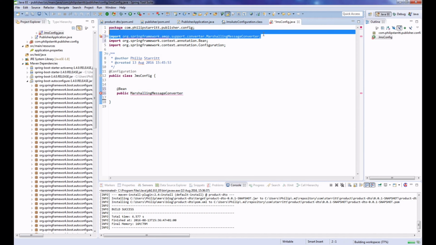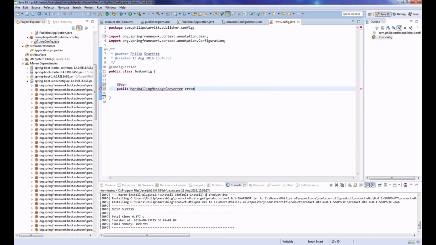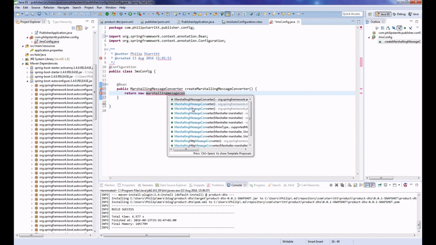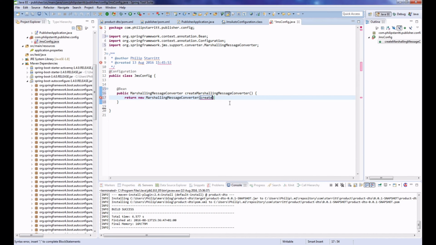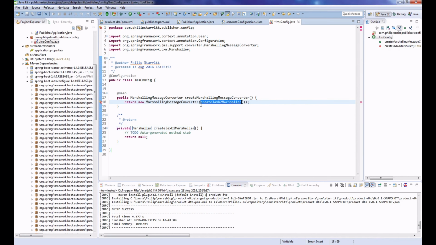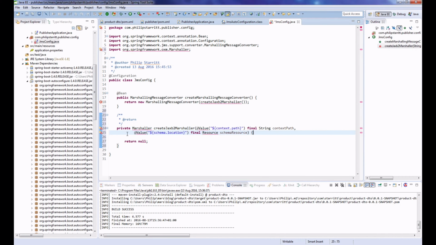And there's actually a few, so I'll need to make sure I'm bringing the right one. And I'm going to call it createMarshallingMessageConverter. And what I need is a JAXB marshaller to go with that. So I'm going to return a new MarshallingMessageConverter, one that takes in the marshaller. So I'm going to go ahead and bring in the JMS support one. I'm going to go ahead and create this method, which is going to return us the JAXB marshaller. And inside this marshaller, we need to provide the context path and our schema resource. So they're the two properties that we created earlier on.